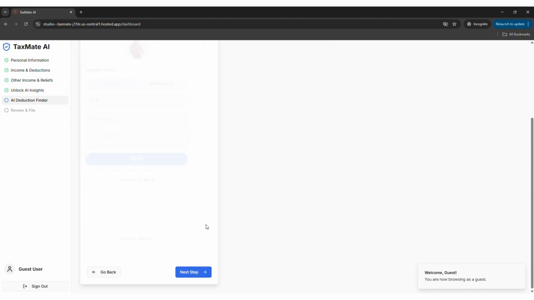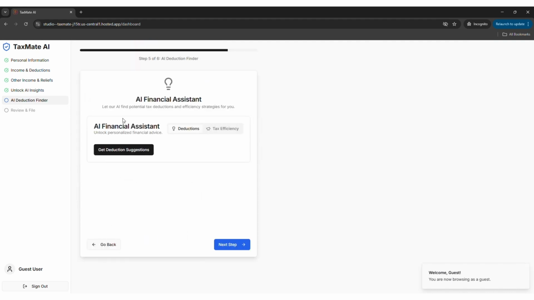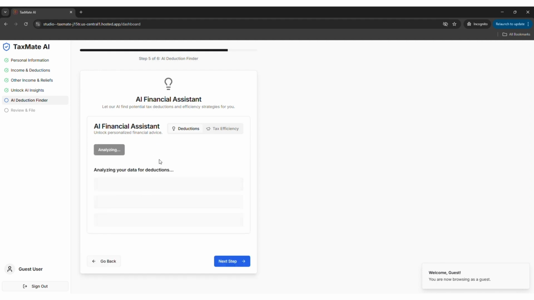So I can just skip and continue with this. Let's go to the next step. And this page gives you the financial estimate. So I click on get deduction suggestions.